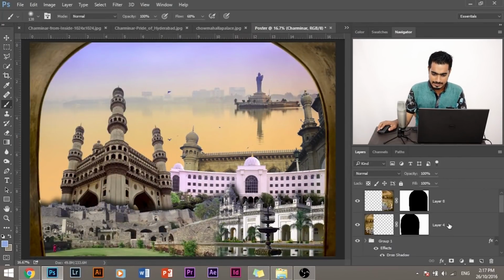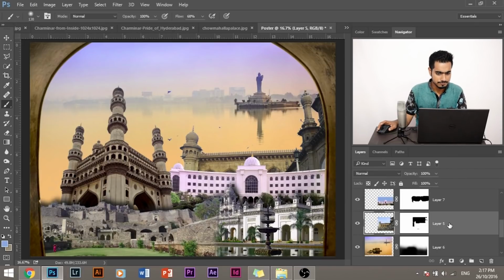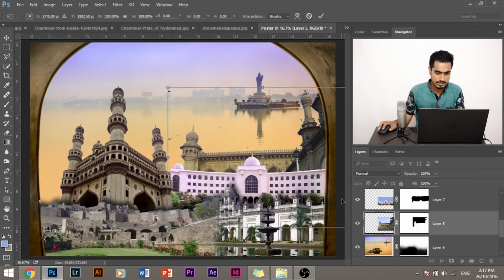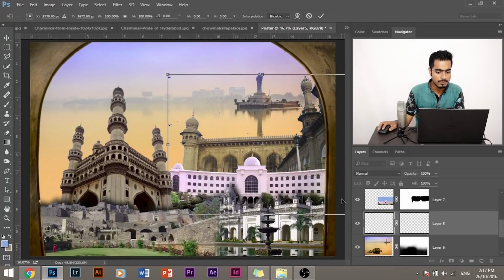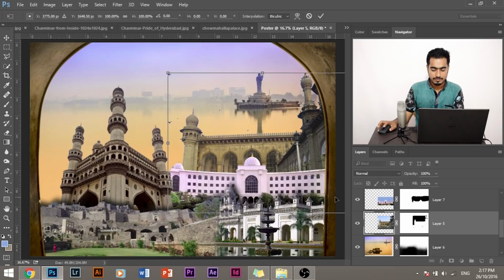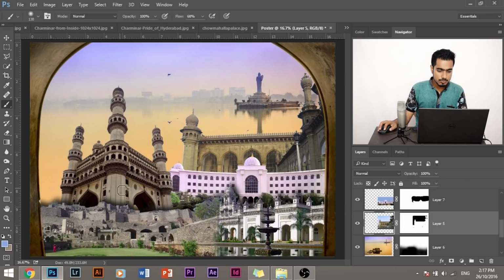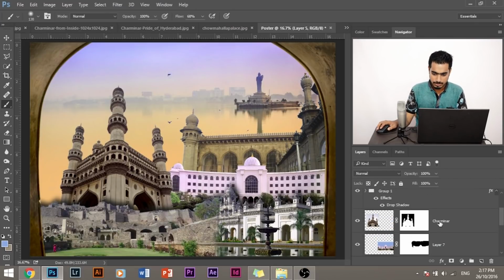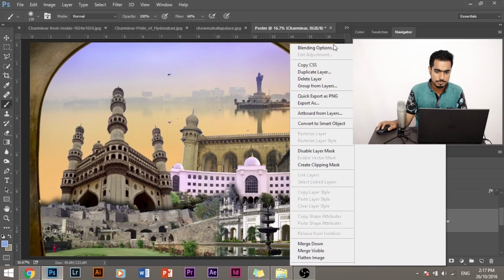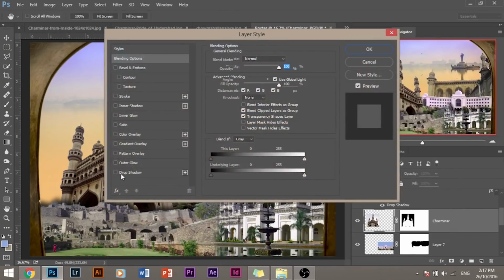Now let's take this a little bit upwards. This one is too low. Let's take this a little bit up. Yep, it's doing fine now. Yep, it's doing great. Now, I want to group, I don't want to group, I think. I want to have shadows for this Charminar. So let's select the Charminar layer and again go to blending options, drop shadow.